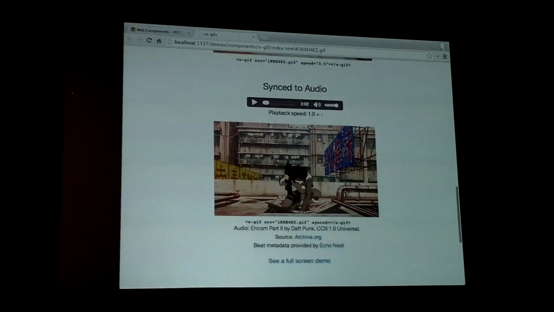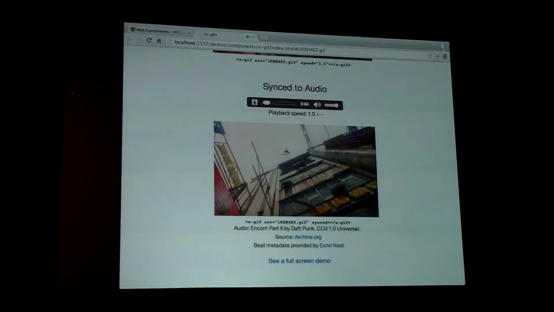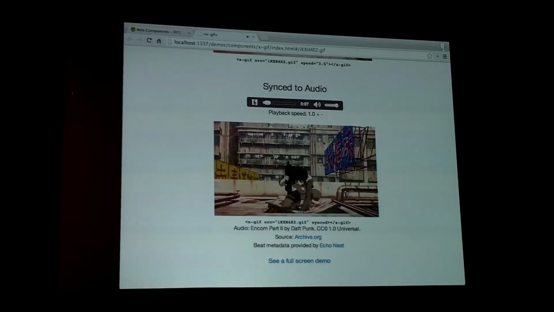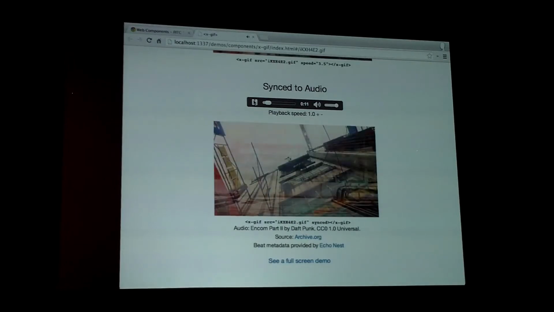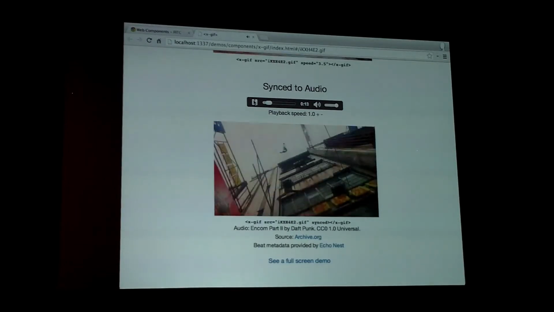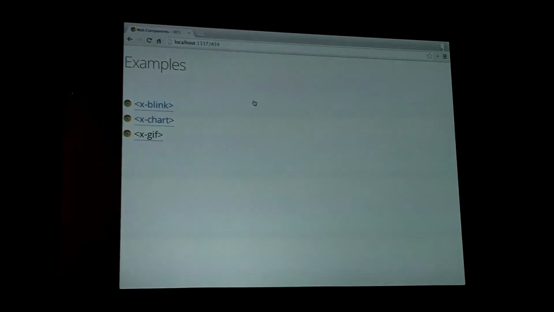Or what if, let's say you managed to get some of the beat information for a piece of audio, and you wanted to synchronize your animation up to that. Well, XGIF actually allows you to do that. So here, this is a piece of music from Tron, and it's actually synchronized up to the movement inside this GIF because we've got beat information. This is something that the current GIF tag doesn't let you do. But the ability to extend what we currently have with your own functionality allows you to do this.